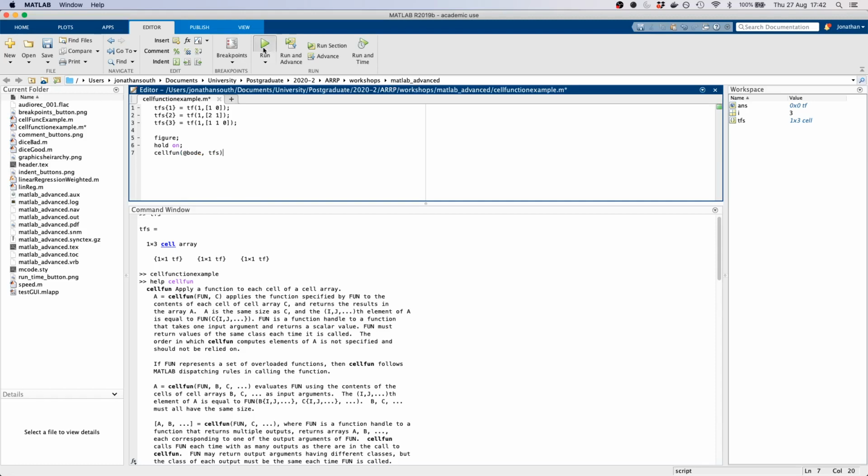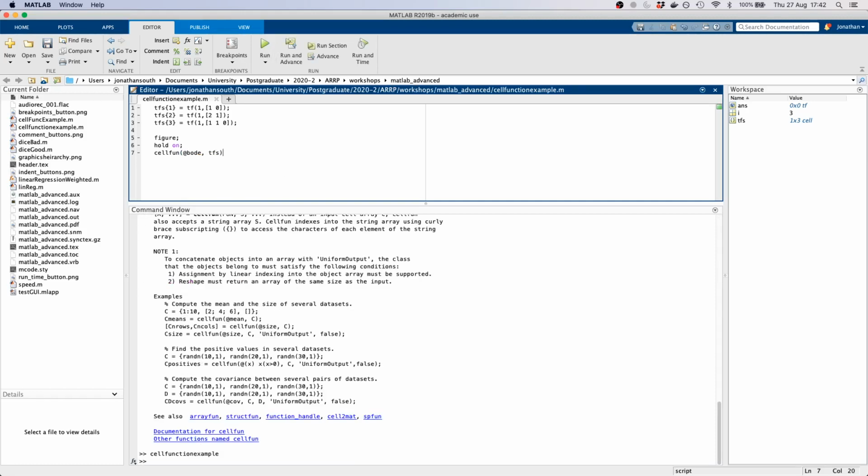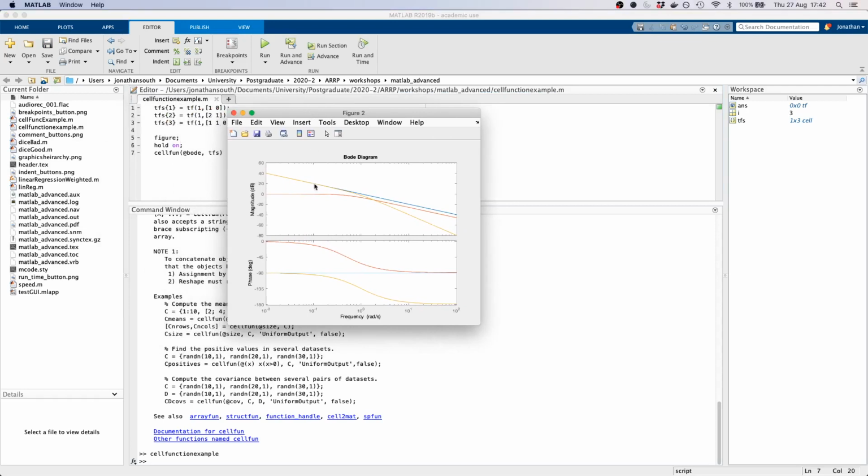Okay, so now running this, we get the exact same behavior that we did last time, just in one line basically. So we don't need to loop over anything at all in our base code, and it's going to apply that function to the contents of that array. We're using transfer function objects here, but there's no reason why they have to be transfer functions. They can be anything that you like. That's the beauty of cell arrays. They can hold generic data, anything that you like.